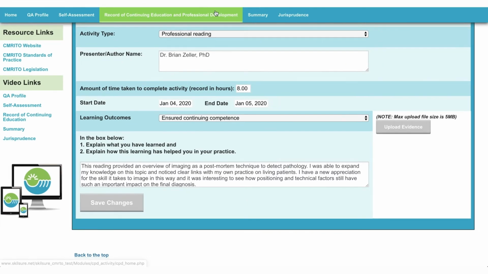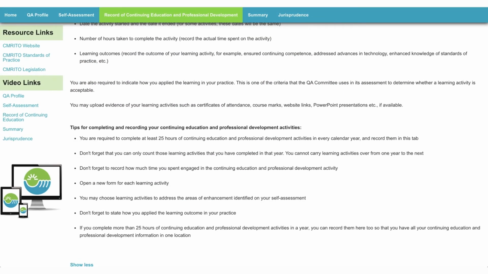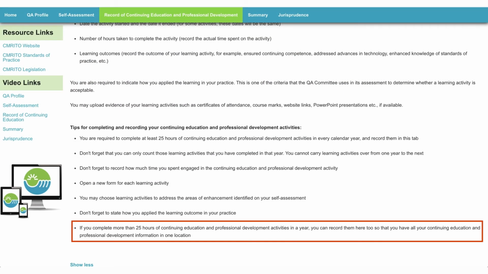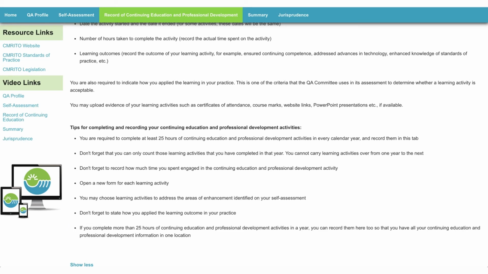If you complete more than 25 hours of continuing education and professional development activities in a year, you can record them here too, so that you have all the information in one location. You don't have to stop recording at 25 hours. This is your ePortfolio and is a great tool to keep records of all your learning activities each year.